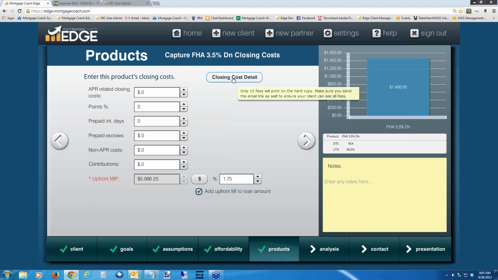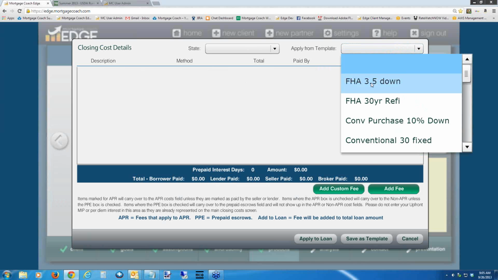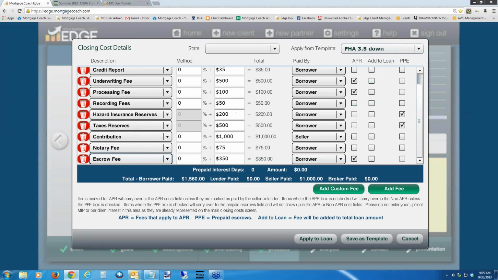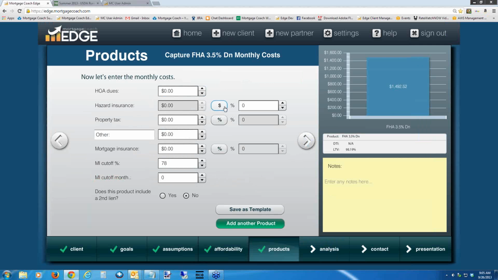Now obviously I'd want to apply a closing cost template as well. You have the option, of course, to do them as ballpark fees if you'd like, or you can pull in one of your templates. So I will pull in my FHA 3.5% down template, make any modifications that I see fit. For instance, if there wasn't a contribution on this one, I'd want to pull that out, and then hit apply to loan. Now I need to enter my monthly escrows, so I'll put these in as percentages.